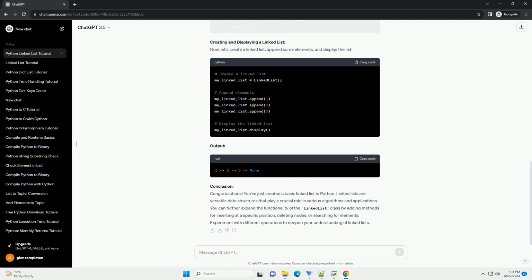Node class. The basic building block of a linked list is a node. Each node contains data and a reference to the next node in the sequence. Let's create a simple node class to represent the nodes of our linked list.